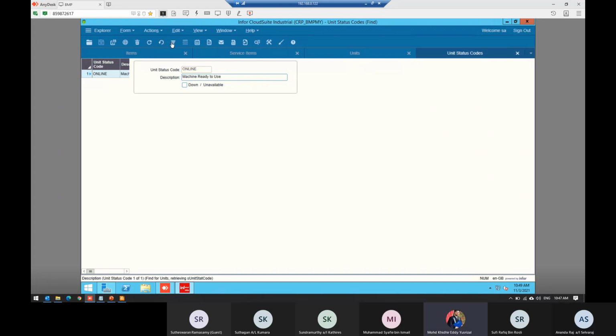So actually I created two statuses. One is down and one is machine ready to use. When down, meaning unavailable, we will not create a maintenance schedule lah. Online means it's ready to use. So I've created these two.